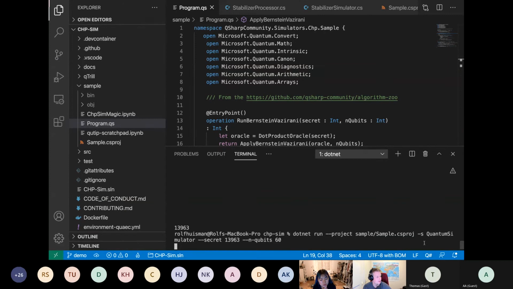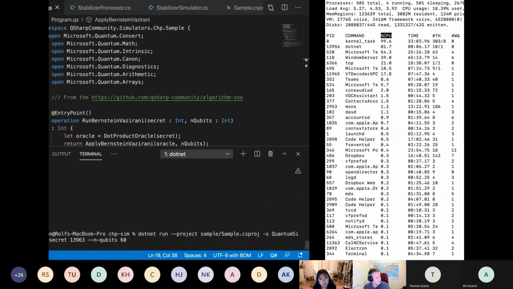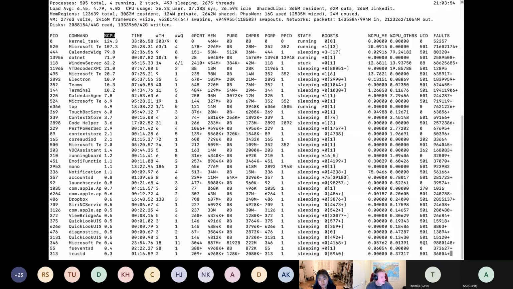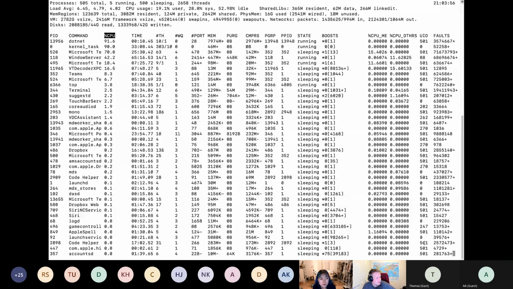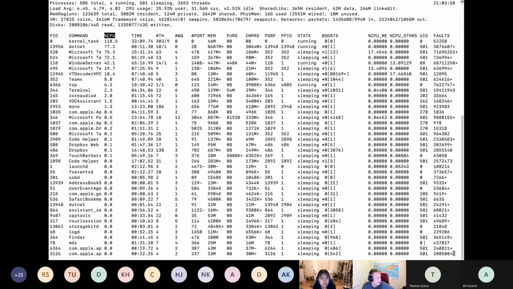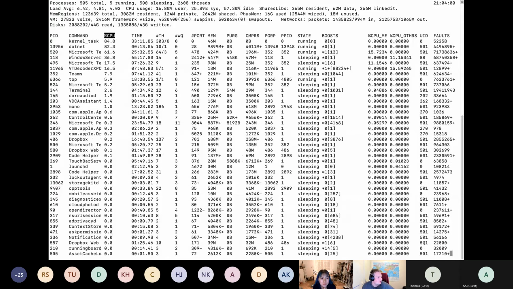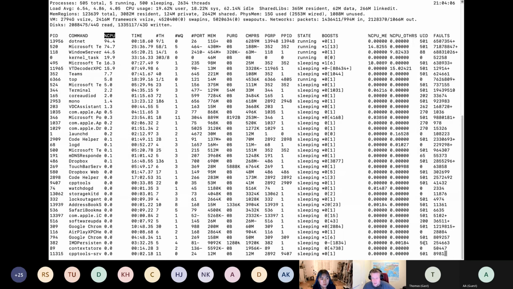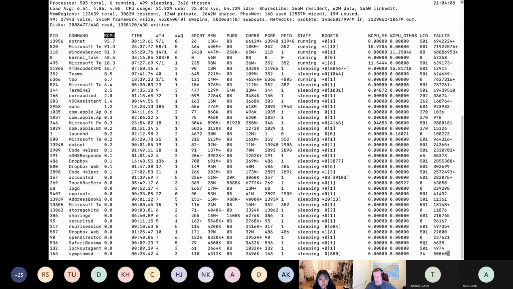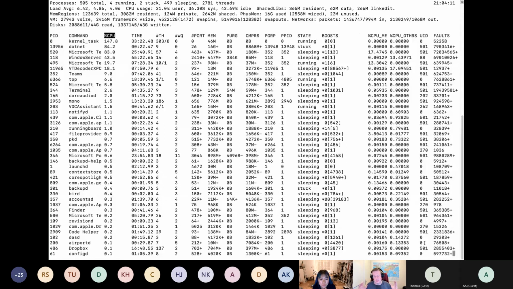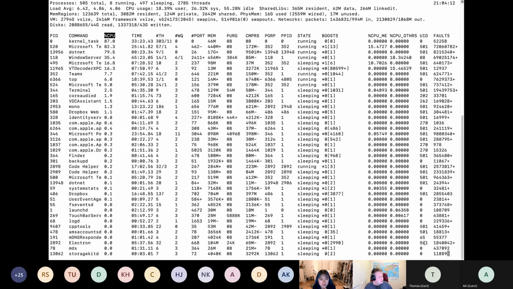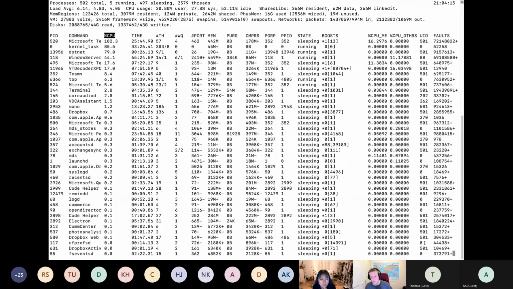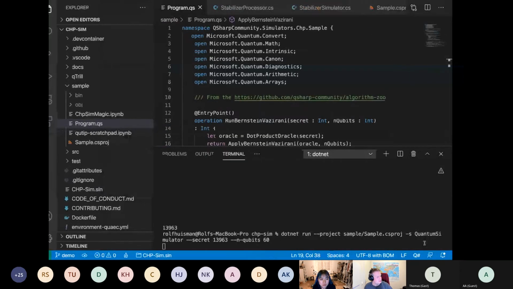I can't do anything. And if you look at my process statistics, you would see that the .NET runtime will grow. Well, it's currently at 5 gigabytes. It will eventually stop at 16 because there's only 16 gigabytes in this machine. And then it will die like, hey, I'm out of memory. I can't simulate that many qubits. So this won't work for these kind of programs.